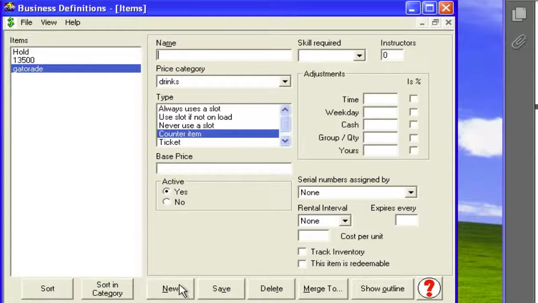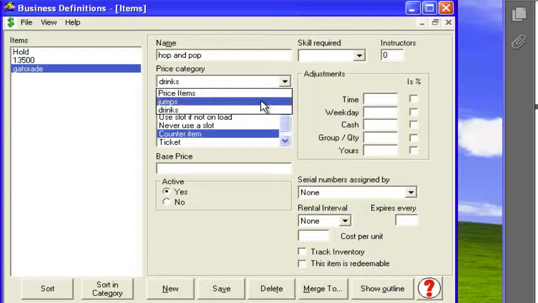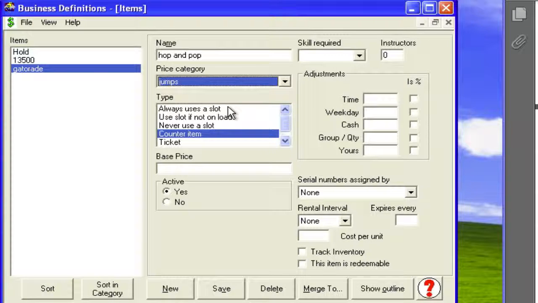We'll do one more jump, Hop and Pop. No skill required. We'll call it a jump. Always uses a slot.